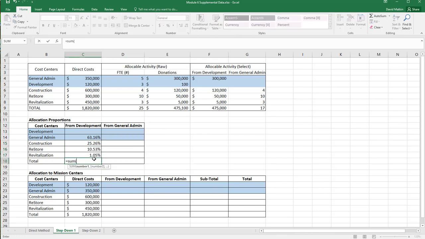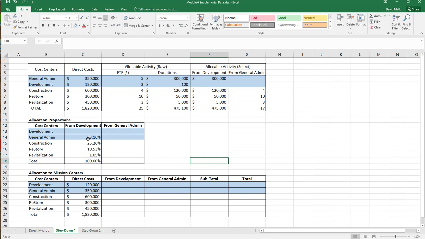Now if we sum this, it should go to 100%. Okay, so we're taking all of the money from development, we're allocating 100% of it out, and we're sending 63% to general admin, 25% to construction, 10% to restore, and 1% to revitalization.